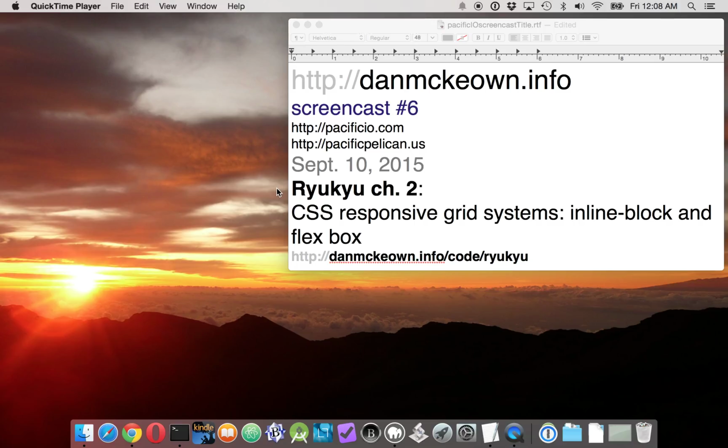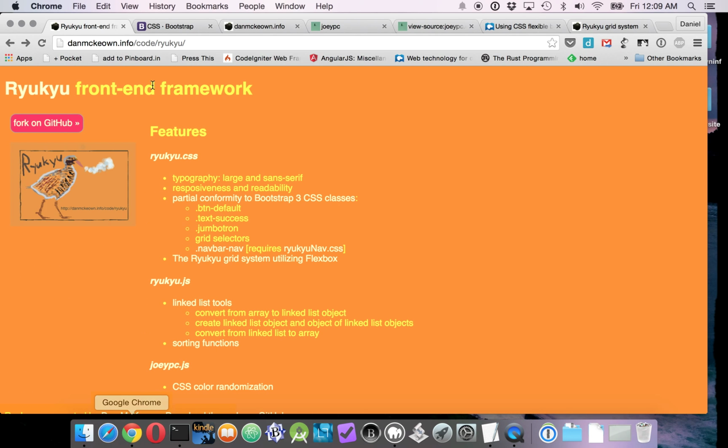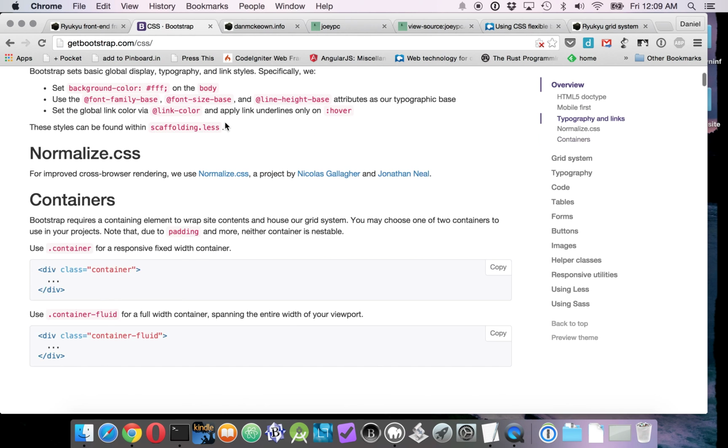And what specifically I want to talk about in this one is the responsive grid systems that are in the CSS for Ryukyu. Now, there are two of them. One of them conforms with the way that Bootstrap does their grid system, at least to an extent, and the other one is based on newer Flexbox technology. So let's take a look at the Bootstrap CSS.